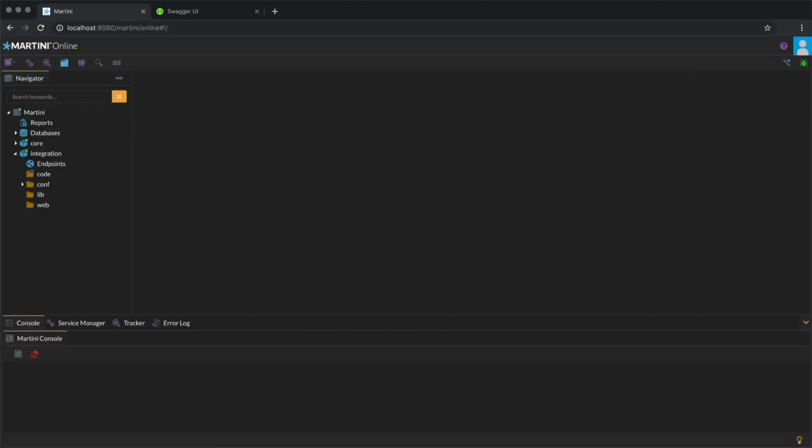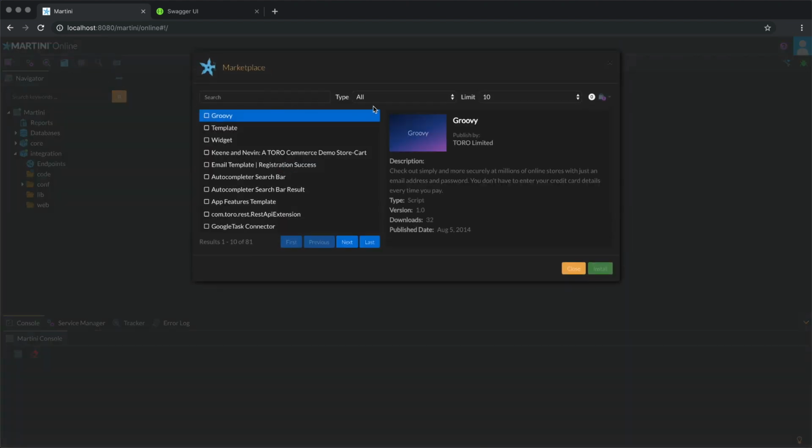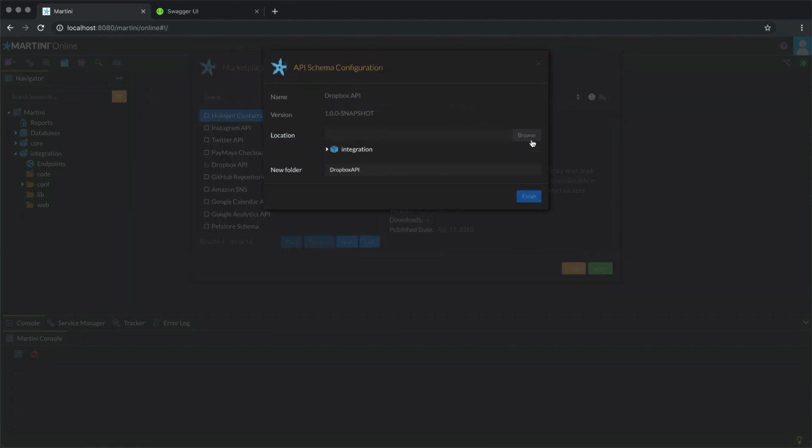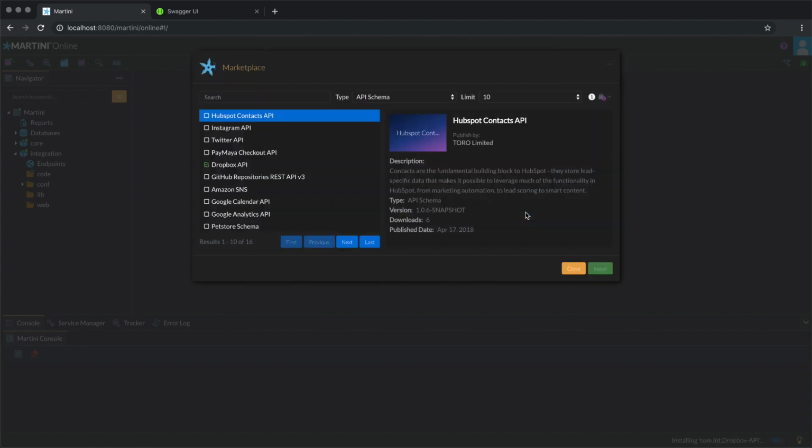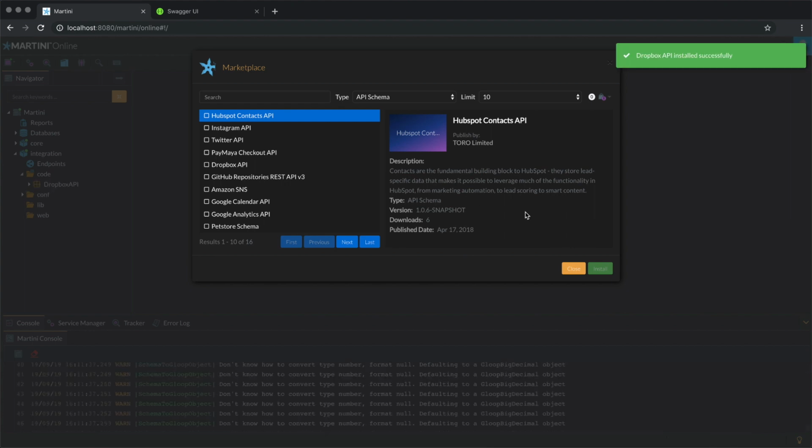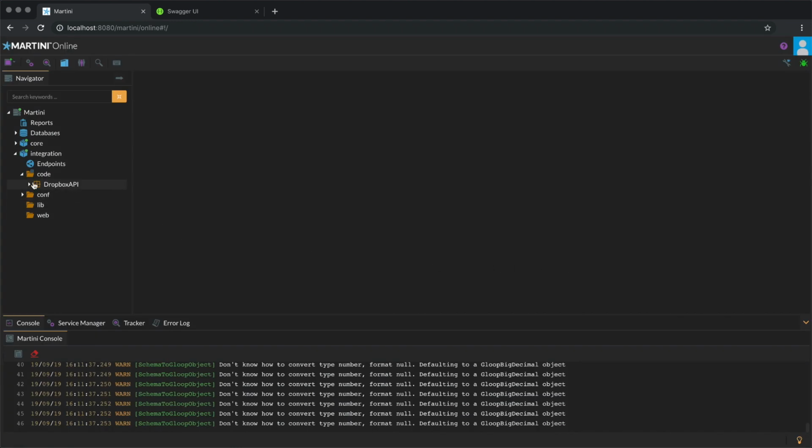To access Toro Marketplace's list of available extensions, click on its icon located at the top of Martini, and then use the API Schema filter. For this demo, we'll consume the Dropbox API. Click on Install, browse, then choose the directory of the Martini package where you want it to be installed. Then click Finish. Once the installation is done, you will see the list of generated services on your chosen directory.